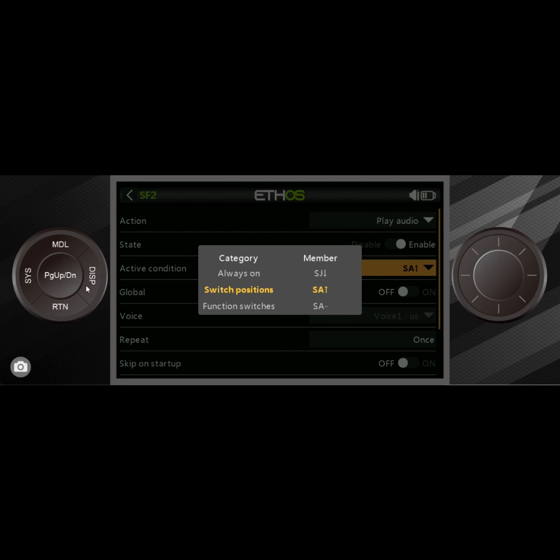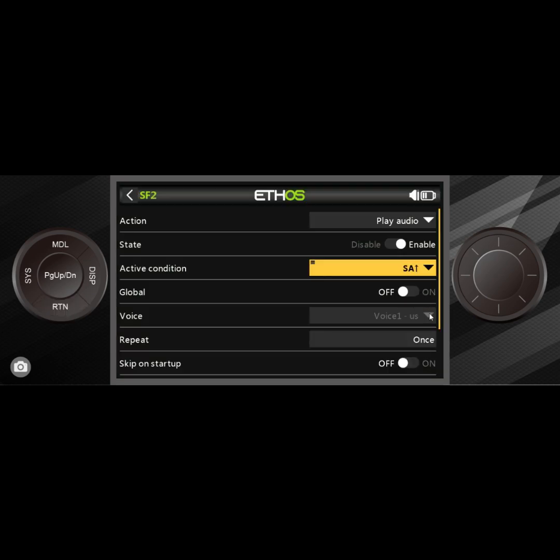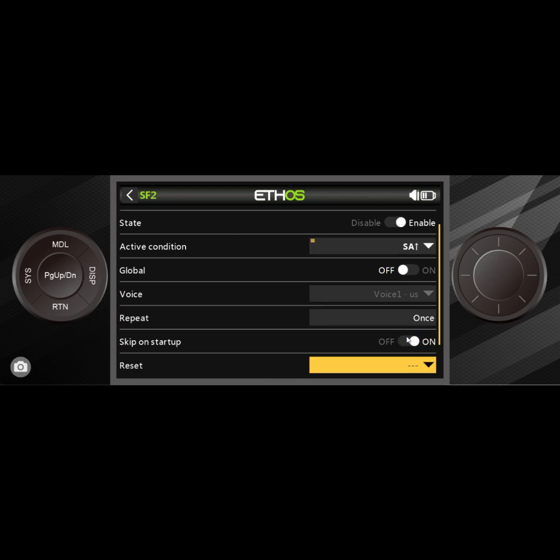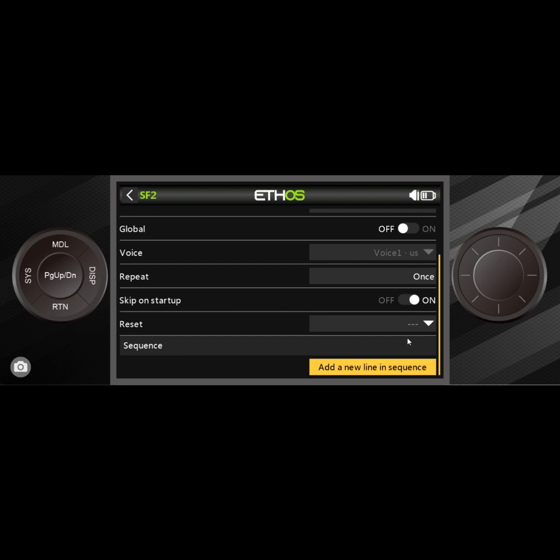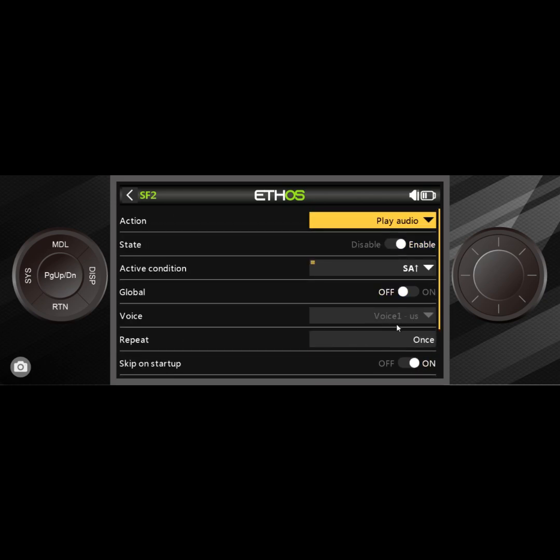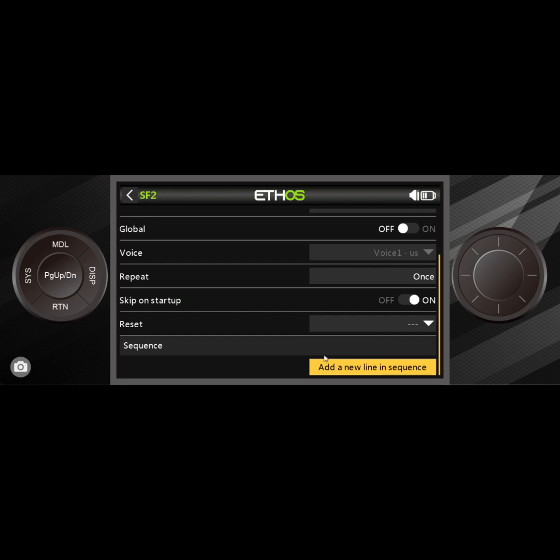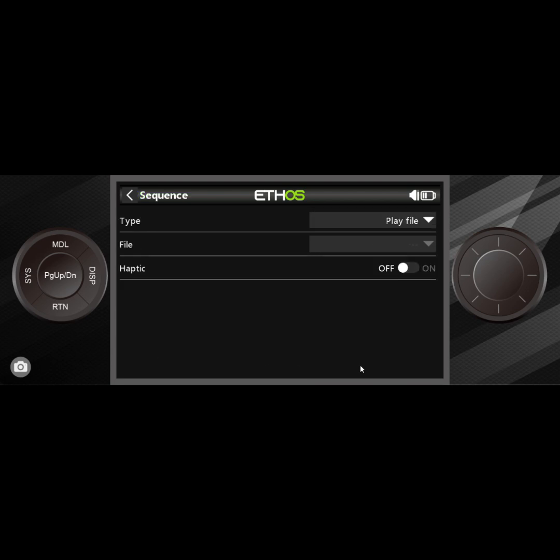Okay, there you go. And it's not a global, which means this is not true. If I set this, it will be true for every single model I make from this point on, so I don't want to play with that. Repeat is once. Skip on intro, I want that on. Okay, so this is where things get a little bit dicey for people, because they look at this and they're like, voice, and I have this voice here and I can't change it, and where do I change the audio? It's actually down here. It's under this thing called sequence, add a new line.